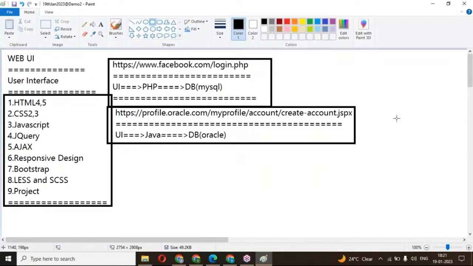These all interactions you can observe in every front end programming. In every front-end programming, you can see this type of interactions. Here, UI is interacting with PHP, PHP is interacting with the database. So these all interactions you can see in every web UI programming. Now when I enter my username and password, I can submit my application form.